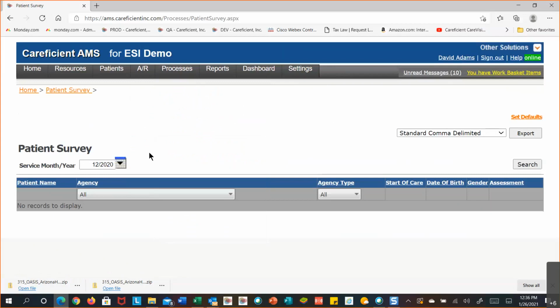Now, when you run this information, it's run for a previously completed month. So since we're still in the month of January, the only one I can run is December and prior. So I can run one for December. If I need to recreate one for November, I can, and recreate one for October, I can.